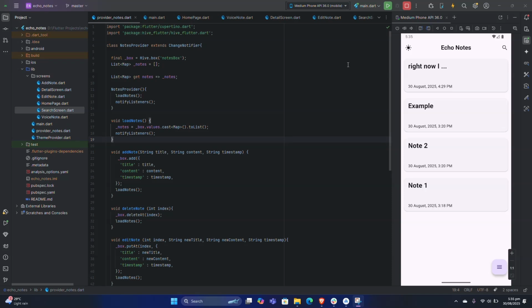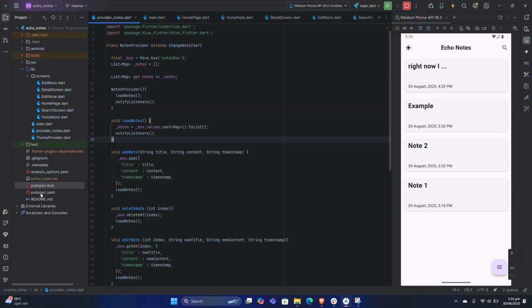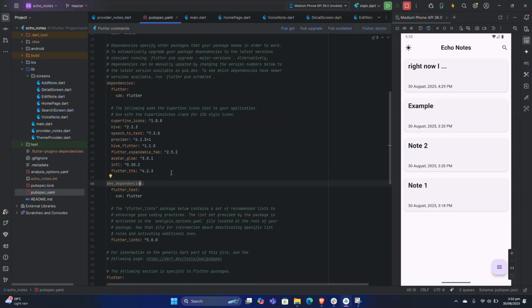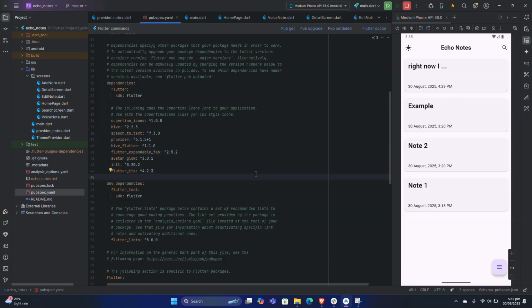Before we dive into the app's functionality, let's take a look at the code that powers it. The app is built with Flutter and uses a few key packages to handle its core features. I've used Hive for local data storage, which is a lightweight and fast NoSQL database, and Provider for state management, which helps keep the UI synchronized with the app's data. For the voice-to-text functionality, I've integrated the speech_to_text package. Let's break down the code, starting with the core logic.